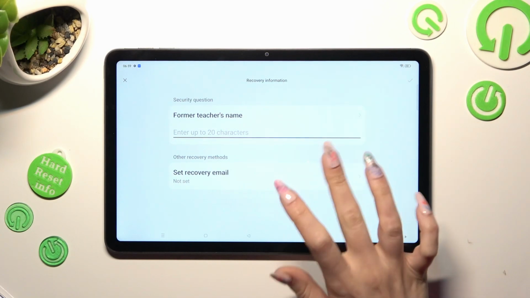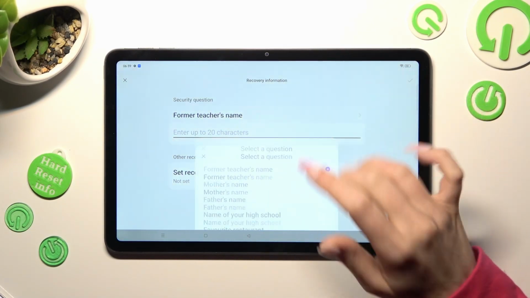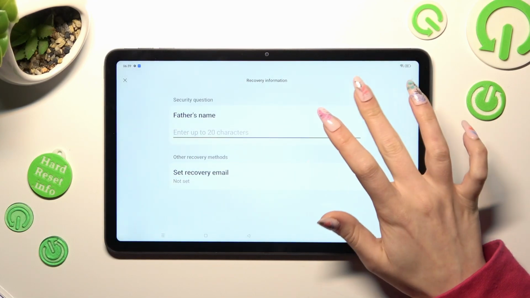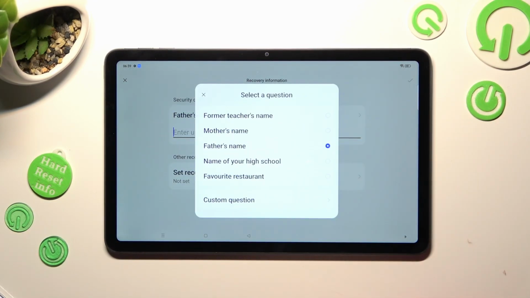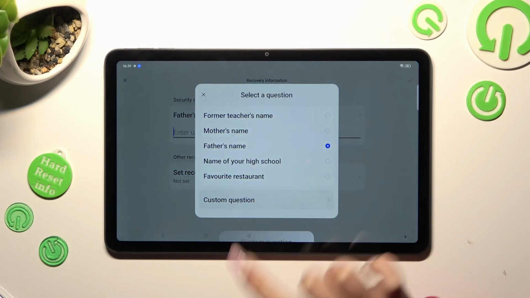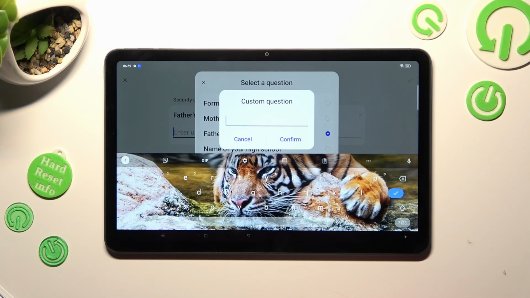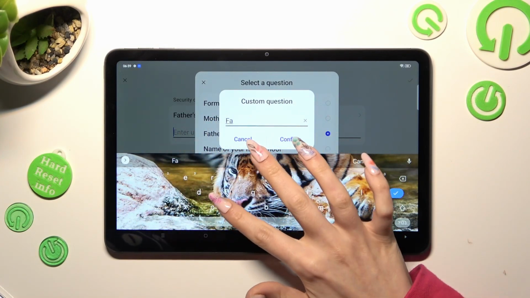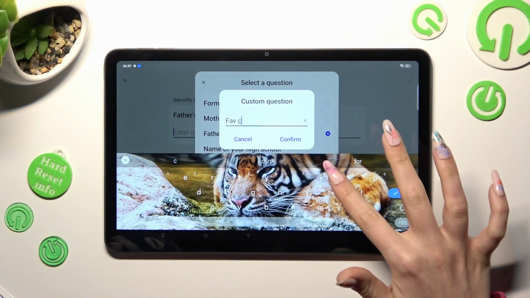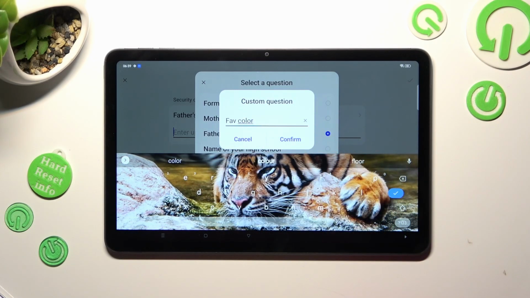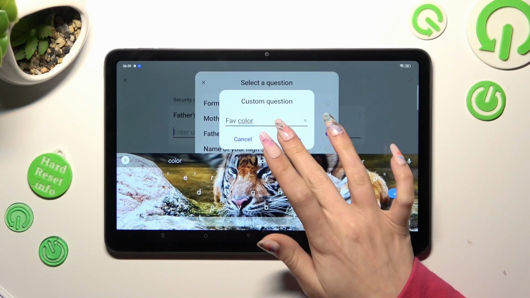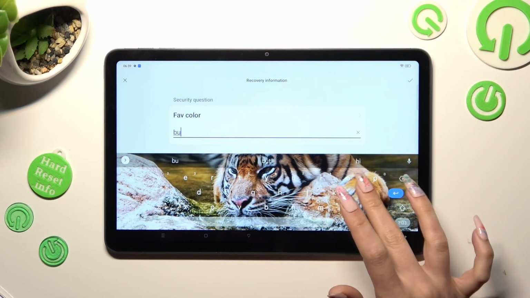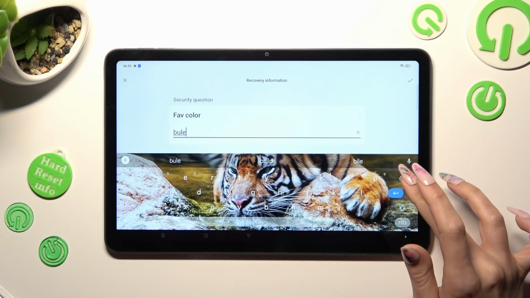If you don't like this question, you can always click on it and pick one of those. If you don't like any of them, tap on Custom Question at the bottom and create your own. Select Confirm. And then remember to answer it correctly below.